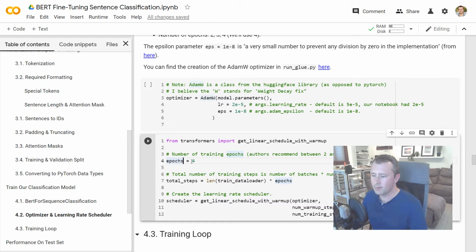So in order to do that, we need to tell it up front how many training epochs we're going to run for, and I'm going to do 4. And then based on that, that tells us how many total training steps there's going to be. So we can look at the number of training batches times the number of epochs that we'll be doing, and that gives you the total number of training steps that'll be taken.